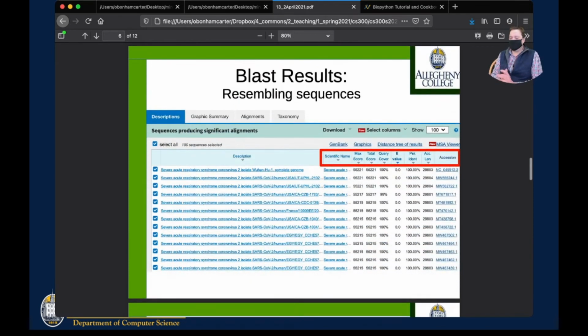Once you get your results, you're going to have a page that looks like this. I would say that this is probably the most important page. There's graphics and other stuff that we discussed last time, which we'll talk about briefly here. But this is the most important page, primarily because you have these columns here in the red box. You can see that you have some information about the sequences that come up in the results.